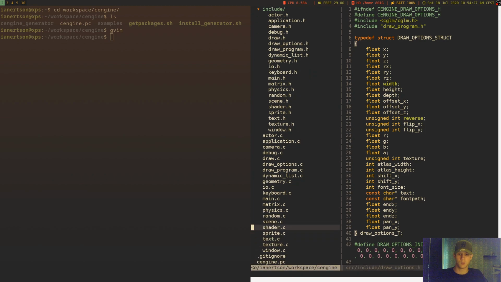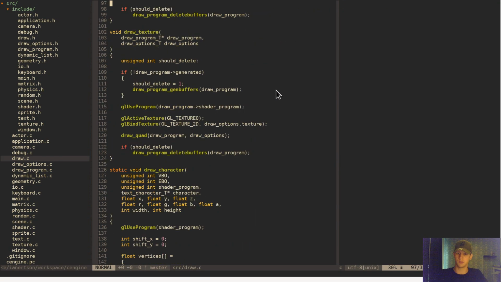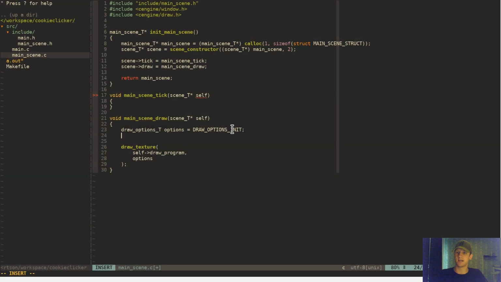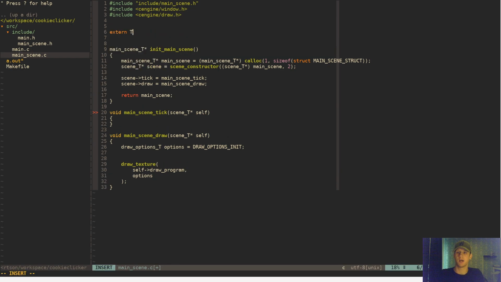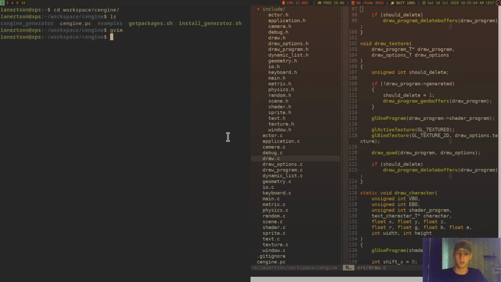It's kind of difficult to know what it's going to accept. I have to look at the code here, but I think it's going to want me to... so it takes in a texture. Okay, so the texture is the ID. So we have to do... First we need to extern the texture. So extern const texture_t texture_cookie, and then we can do options.texture is equal to texture_cookie.id. Okay, so now we got that figured out.